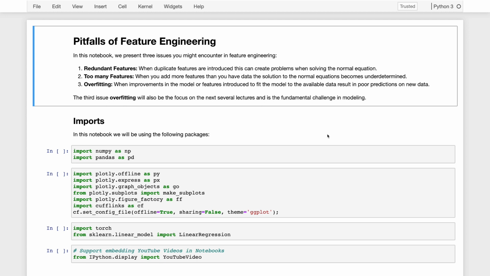So in the previous notebook, we worked through feature engineering and discussed different ways of constructing features. In this notebook, we'll talk about some of the key pitfalls in feature engineering. We'll start talking about some issues around redundant features. This is when we introduce features that are linear combinations of existing features, and this can create issues as we go to solve the normal equation.